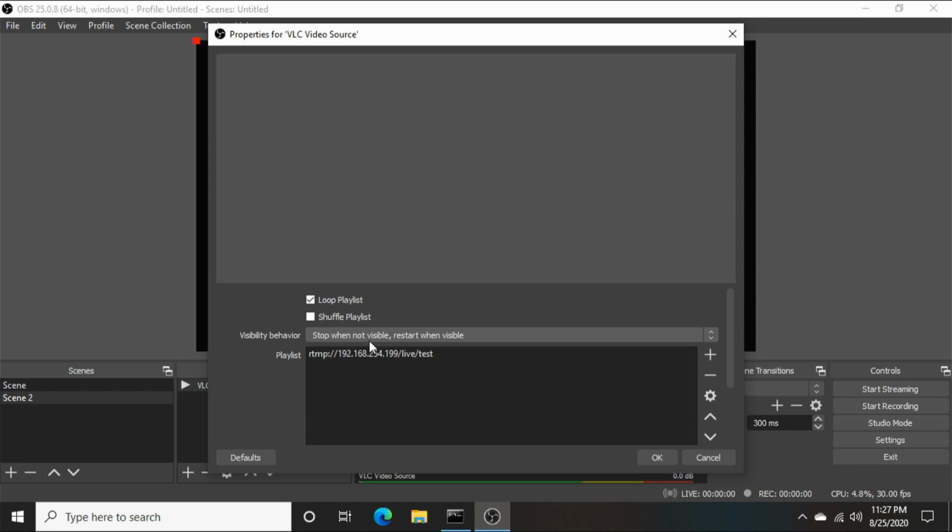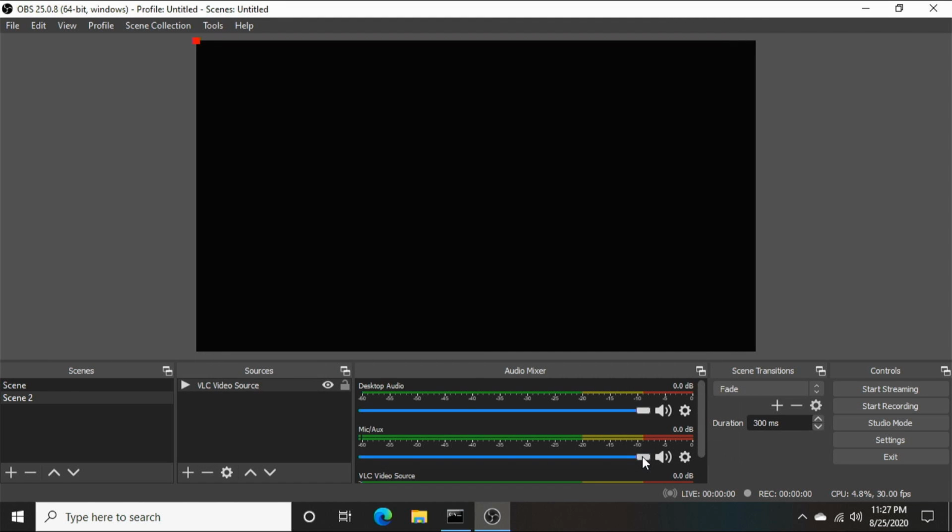I've got it set to stop when not visible, because that way if for some reason you do have, for example, a pre-roll that you're sending to Instagram, when you switch to this scene that will be your live video, it'll automatically refresh the network connection. So we'll go ahead and click OK.